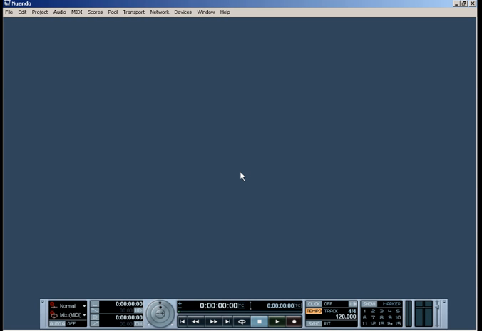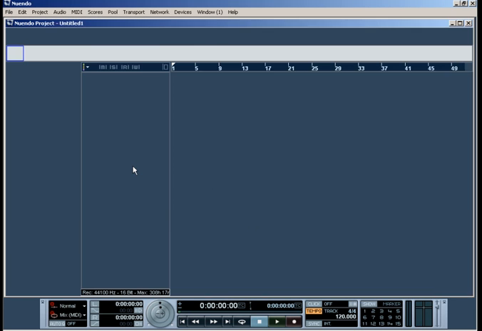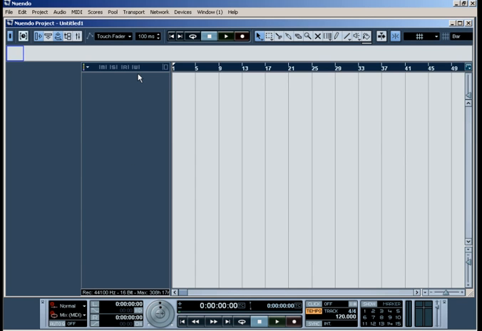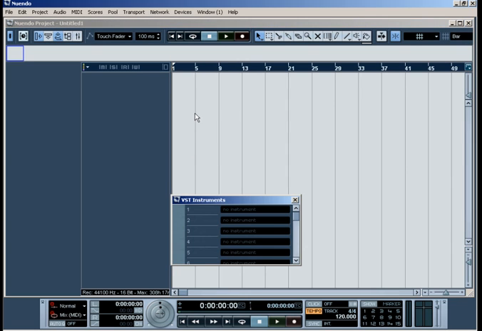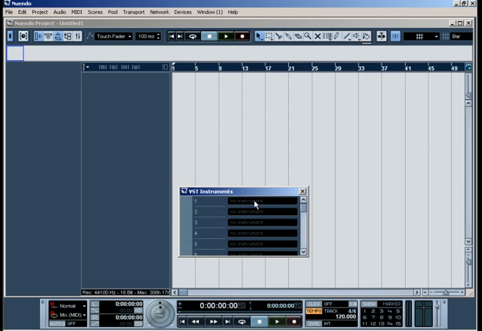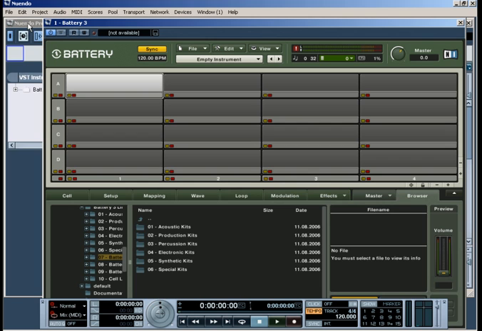In this case, we want to take a look at Battery 3 when used as a VST plugin with Cubase SX or Nuendo. Launch your sequencer and create an empty project. Now, go to the Devices menu and select the VST Instruments option or press F11 on your keyboard. A window showing the instrument rack appears. Click on an empty slot and choose Battery 3 from the available list of instrument plugins. The plugin will now appear in your list and automatically be turned on.